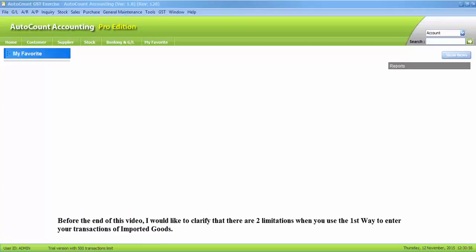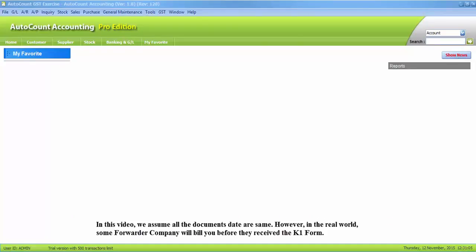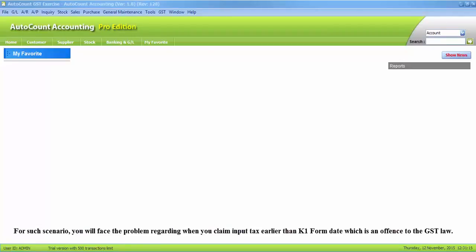Before the end of this video, I would like to clarify that there are two limitations when you use the first way to enter a transaction of imported goods. In this video, we assume all the documents date are same. However, in the real world, some forwarder company will bill you before they receive the K1 form. For such scenario, you will face the problem regarding when you claim input tax earlier than K1 form date, which is an offense to the GST law.